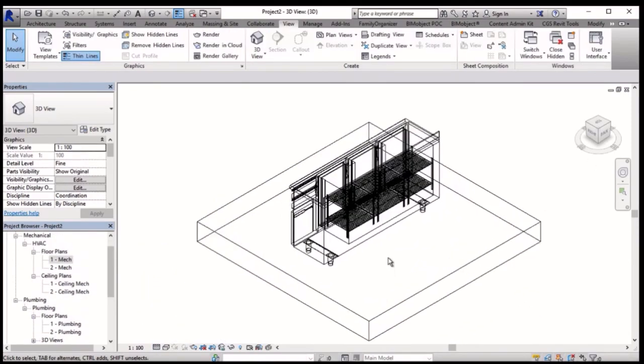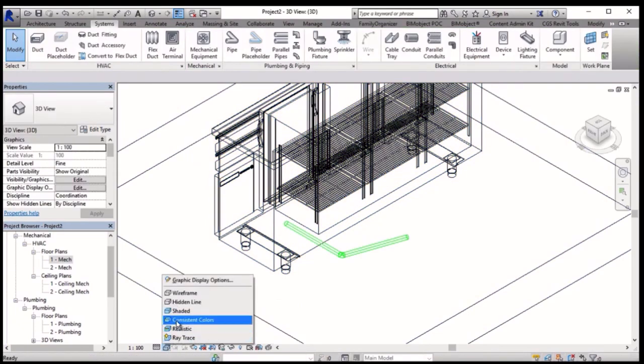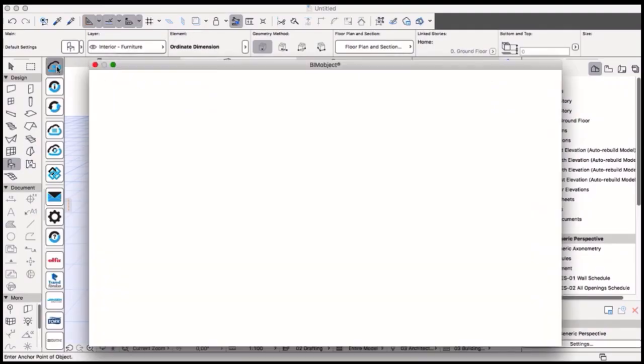These objects for Revit include electrical and plumbing connectors, so you can integrate them in your MEP projects. To create a pipe or power line, you just need to click and drag on the desired connector.